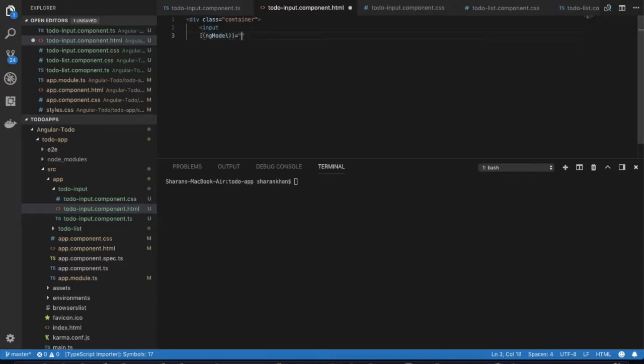So it should be todo. The type of the input should be text, and a placeholder should be "enter todo". And we are going to give this a class of todo-input. If you want to go through the styles, you can see the CSS file.